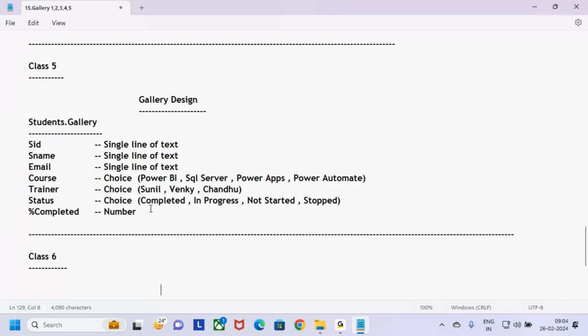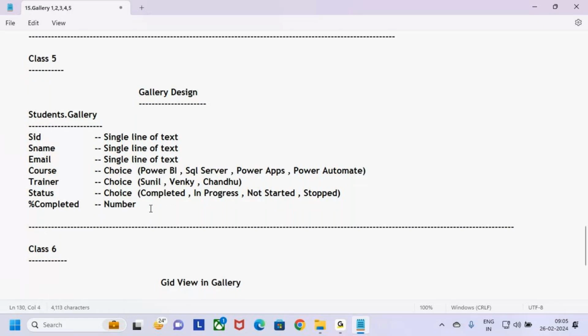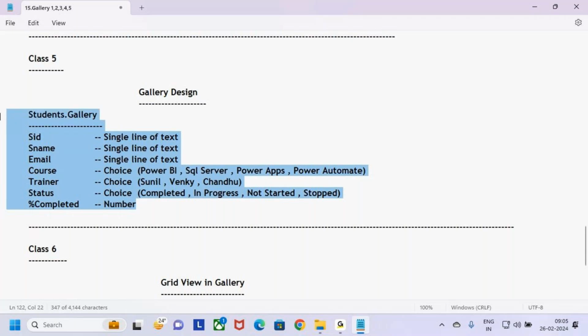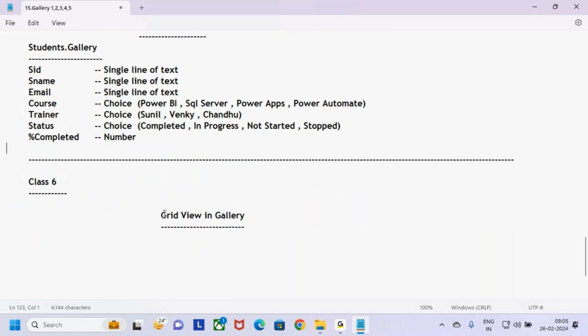So in today's class, we'll discuss grid view in galleries. What is this grid view? How to design the galleries in the grid view? In the yesterday's class, we discussed how to design with the help of different controls in a visual format. The same data will now be shown in the grid view.